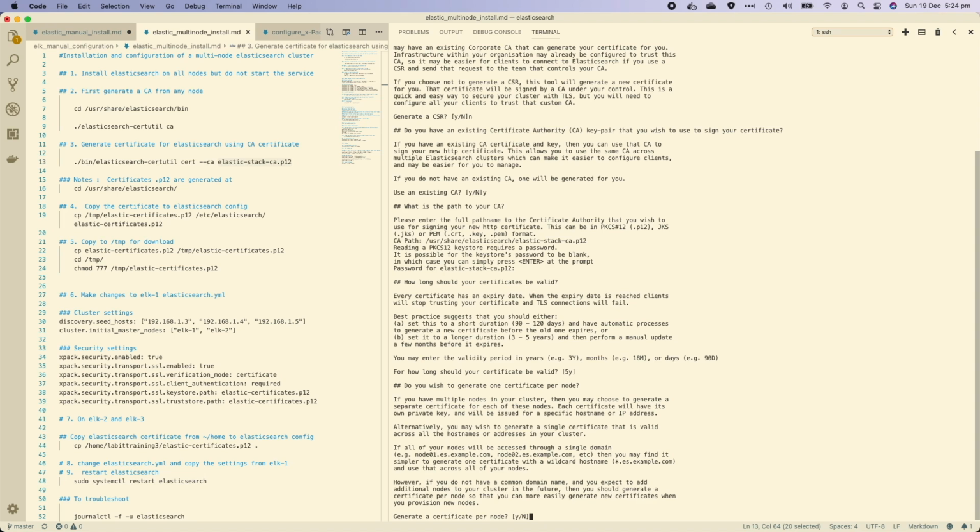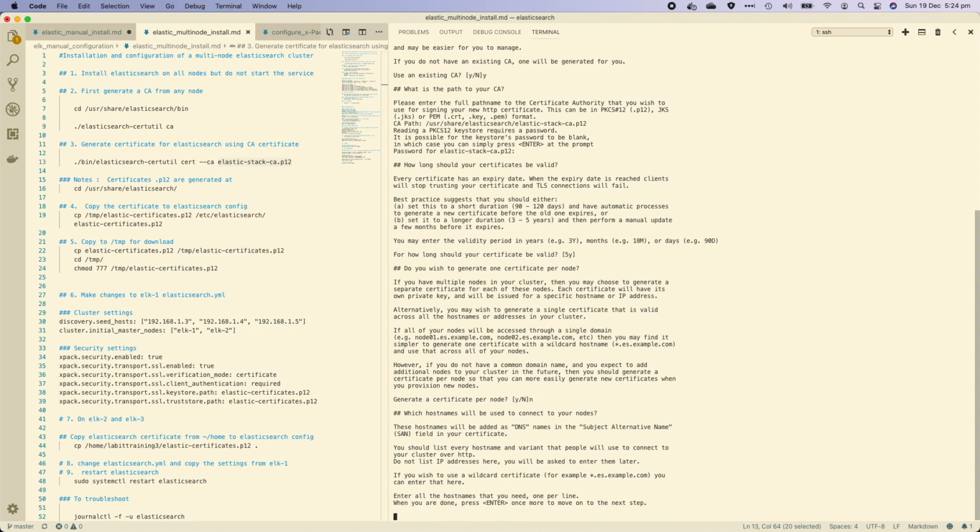In a production setup you might go yes here, but for now I'll click on no and hit enter. Now it wants the host names for all the nodes, or we can provide wildcards. Now I'll show you something.